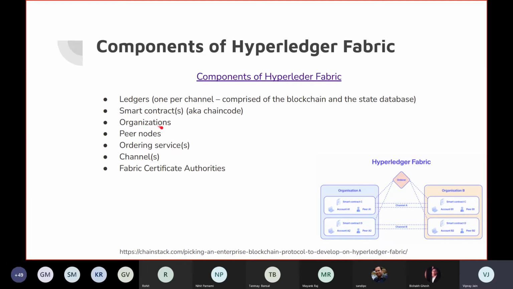Then the third one is the organizations and the peer nodes. In Hyperledger Fabric, when we need to make a network, we first need some organizations. Those organizations consist of some peer nodes, and like you can see in this diagram, there is organization A and organization B. Organization A has two peers, similarly organization B has two peers, and these peers are connected to each other with the help of channels.